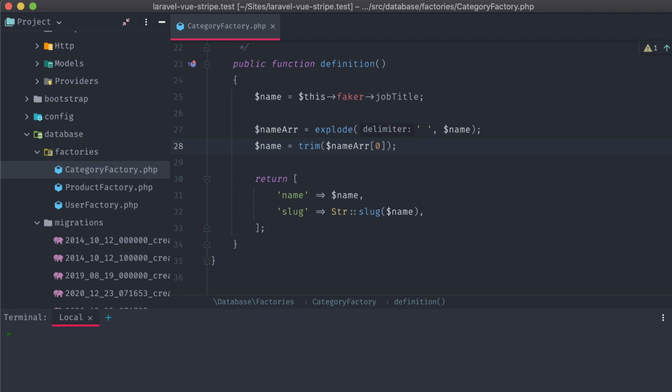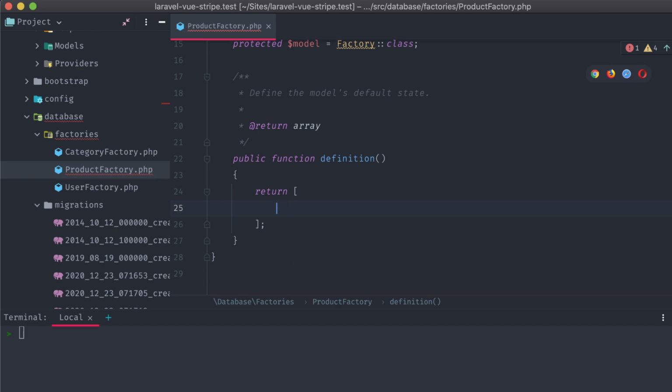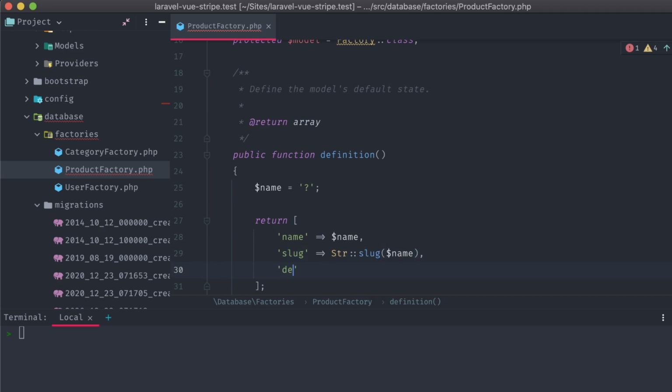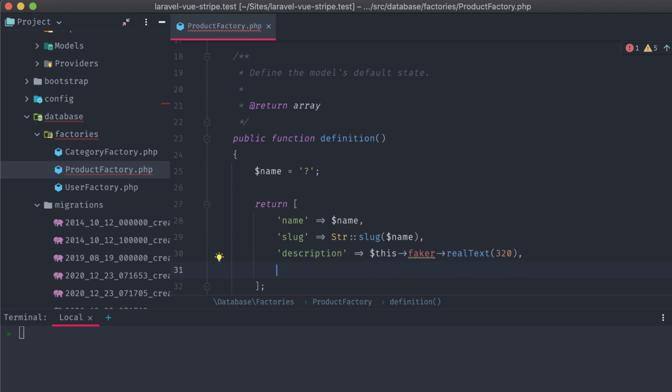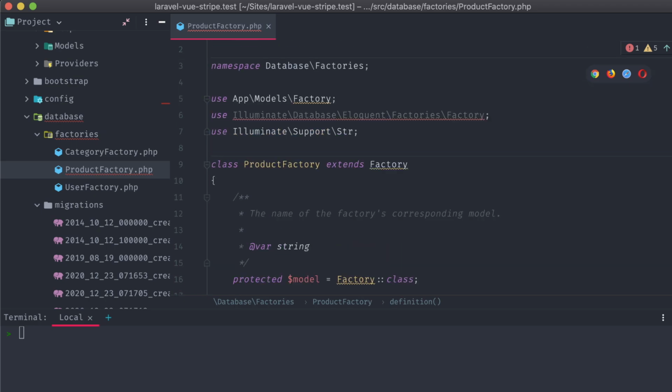On to the product factory. Again, we'll need a name and a slug, as well as a description, which we'll use the Faker real text method for, setting it to a max length of 320 characters. Uh-oh, I just realized I specified the wrong model for this. It should be product, not factory.